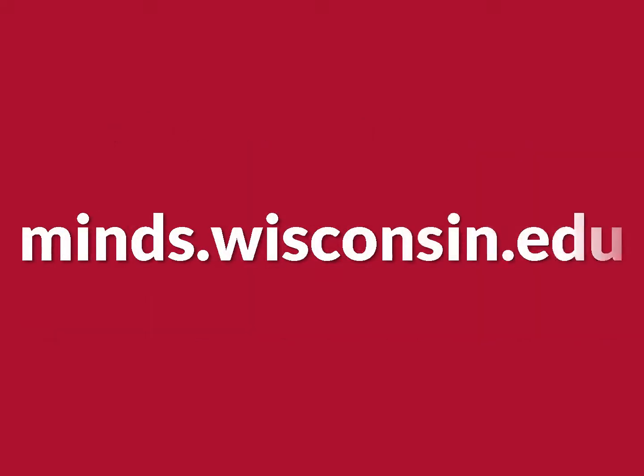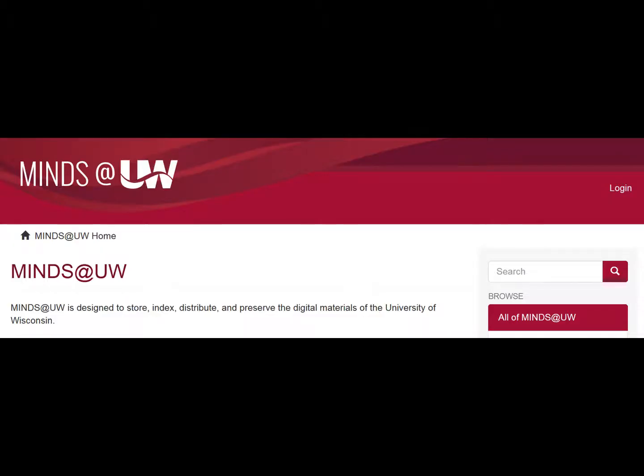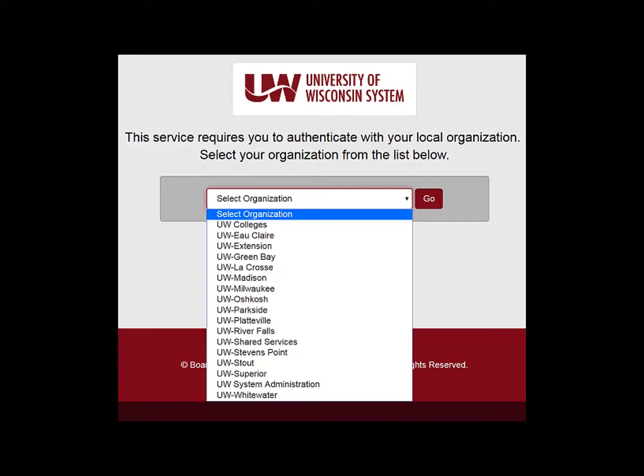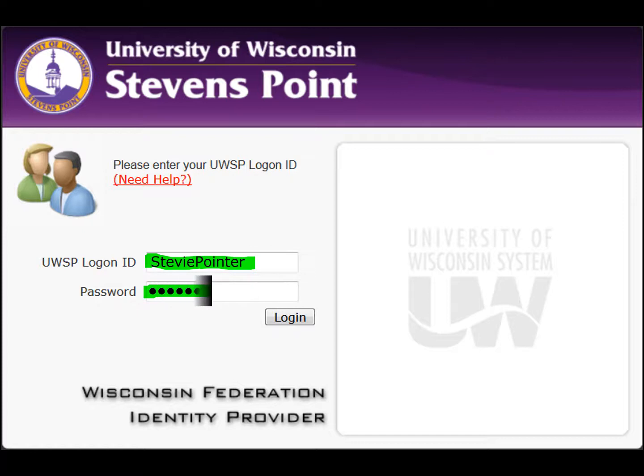To create a Minds at UW account, visit the address on the screen. On the Minds at UW homepage, click Log In in the upper right corner of the screen. On the next screen, click NetID. Select UW-Stevens Point and click Go. Now, enter your UWSP username and password and click Log In. That's it. You've now created an account in Minds at UW.